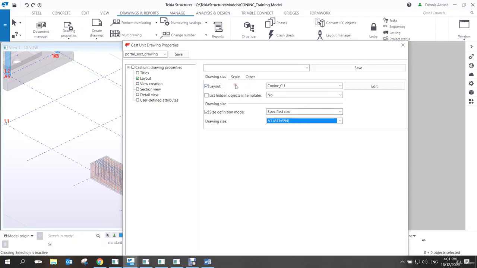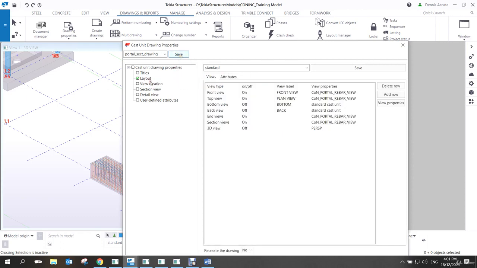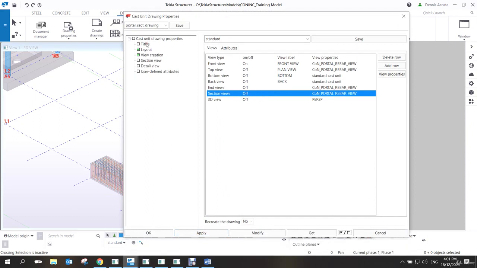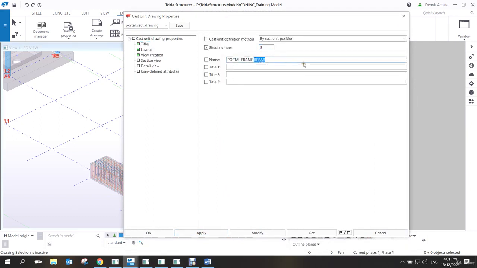Remember that one. And then under the view creation, I'm going to show only the front view, so the top view will be off, and I'm going to turn off also my section view because I want to create my own section view. Clear? All right, then apply. Go to the title and change this one to 3, and then portal frame sections, and then save. Don't forget to save so that you can use that one later. Then the drawing sheet number should be sheet number 3. Save and apply.